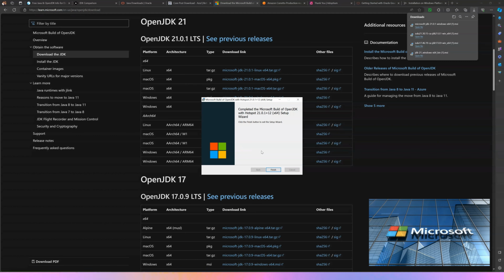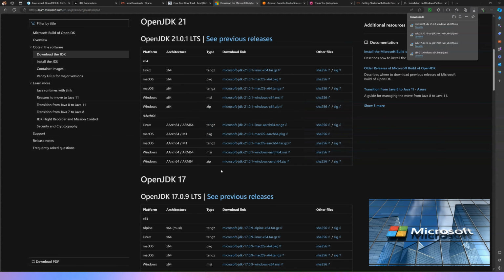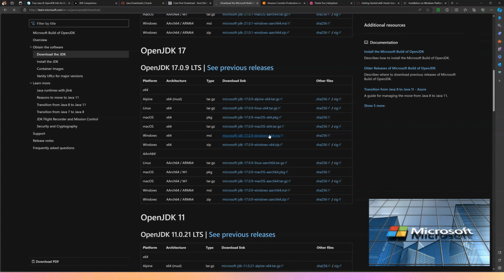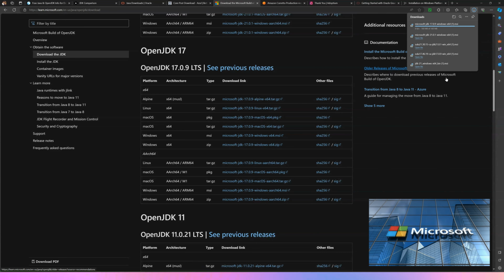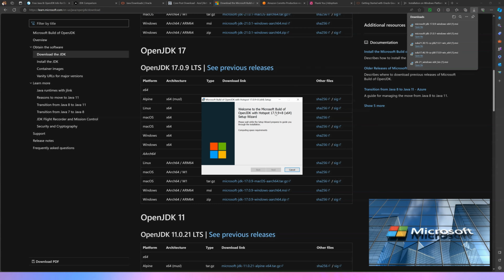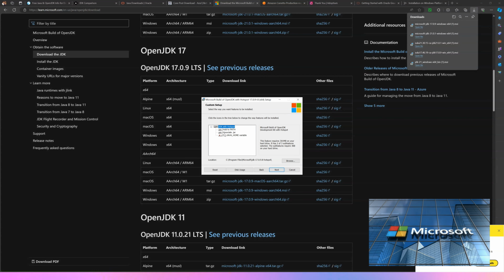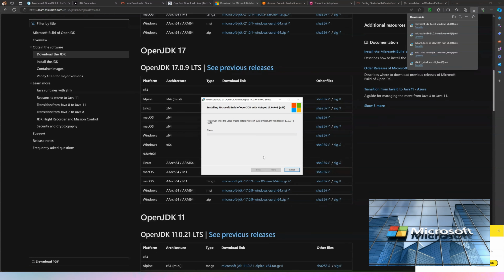This should take only a few seconds, and we click finish. That was 21. Now we're going to install 17. Okay, download it, click next, accept the terms of the license agreement, click next, don't associate the jar file extension with this executable.